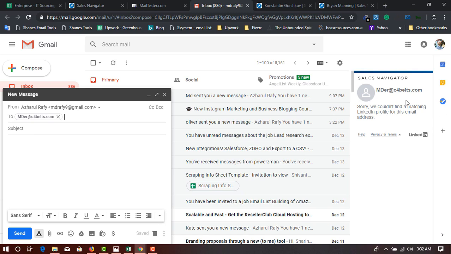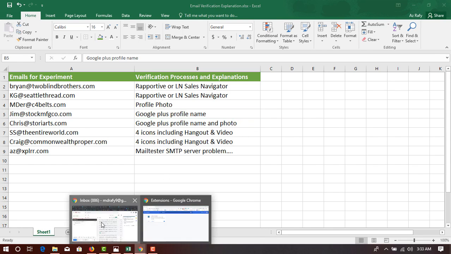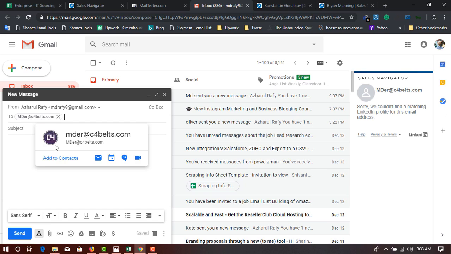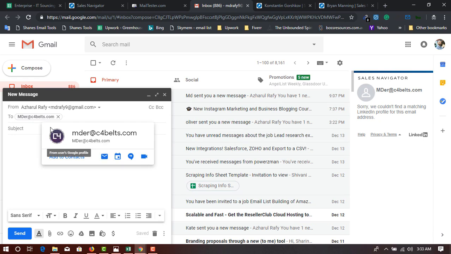In this case, we have other options to verify this email address. The other process is seeing if this email has a profile photo added, or a Google Plus profile name, or a Google Plus profile name and photo, or 4 icons including Hangout or video appear after hovering over the email address. As you can see, one profile photo is added to this email address, so we are now 100% clear that this email is active. But this email address is not associated with any LinkedIn profile, and that doesn't matter. Okay, so this is the process to verify an email address by using a profile photo.